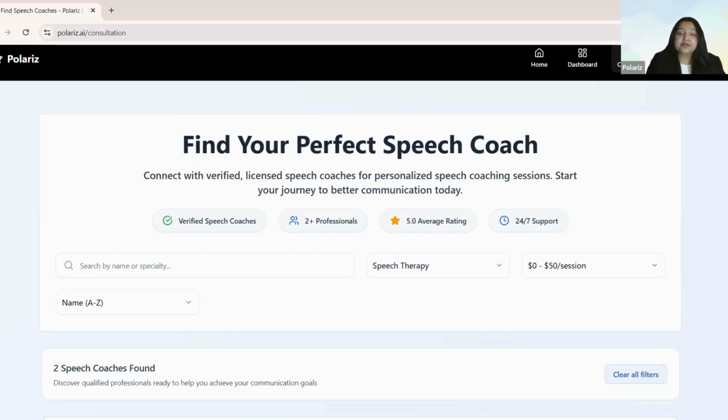And this is how you can easily book a session and connect with one of our verified and licensed speech coaches. It is very simple and very flexible to find the right expert to support your child. And that's all there is to it. You've successfully booked a session with a speech specialist and taken another meaningful step in supporting your child's communication journey.